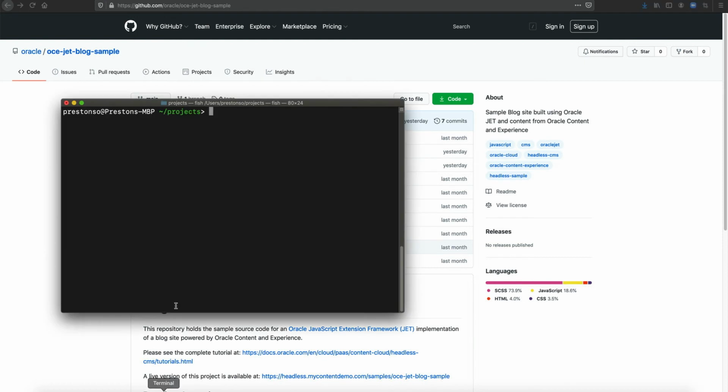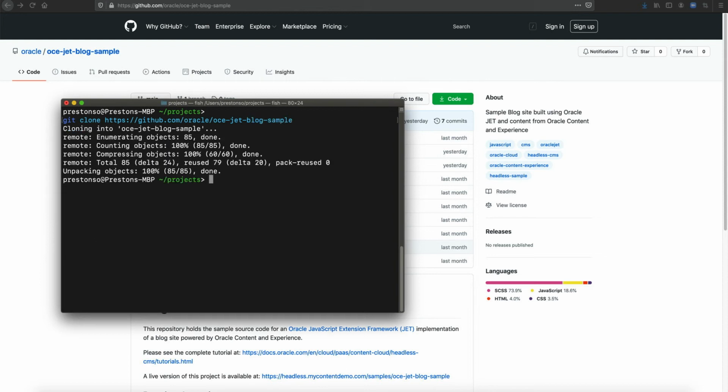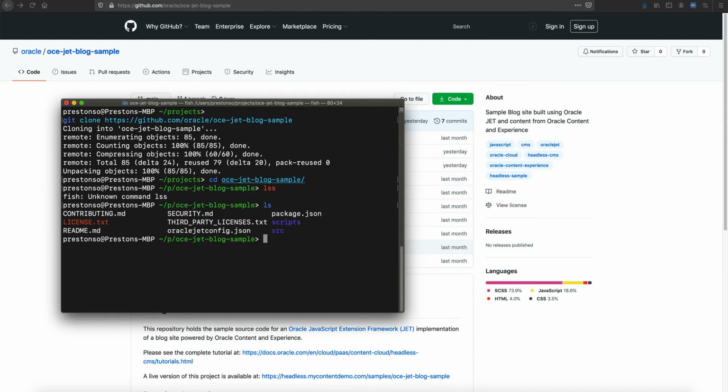Let's get started. The very first thing you want to do is to go ahead and clone this repository directly into one of your directories on your own machine. Next, we're going to change directories into that directory that we've just cloned. And now, as you can see, we have a full list of all of the files and directories that we need to begin to develop with Oracle JET on Oracle Content and Experience.